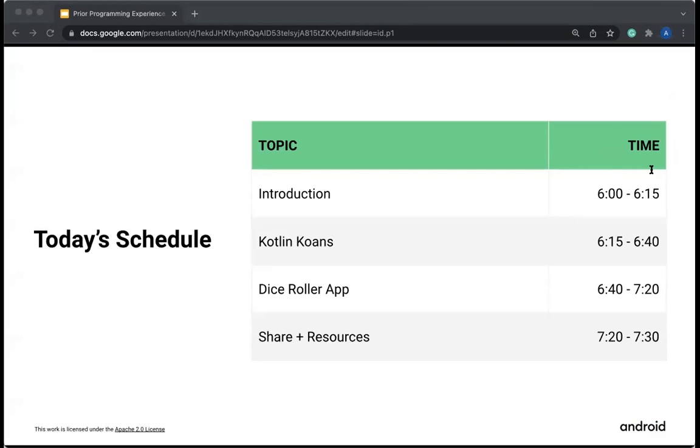So today's breakdown is going to look like this. We're going to do a brief introduction, which is happening right now from 6 to 6:15. Then we'll move on to the Kotlin commands, which are some Kotlin exercises to get you familiar with the language. And then we'll move into the dice roller app in Android Studio, and then I'll share some resources with you guys so that you can work on it yourselves and develop the app further.